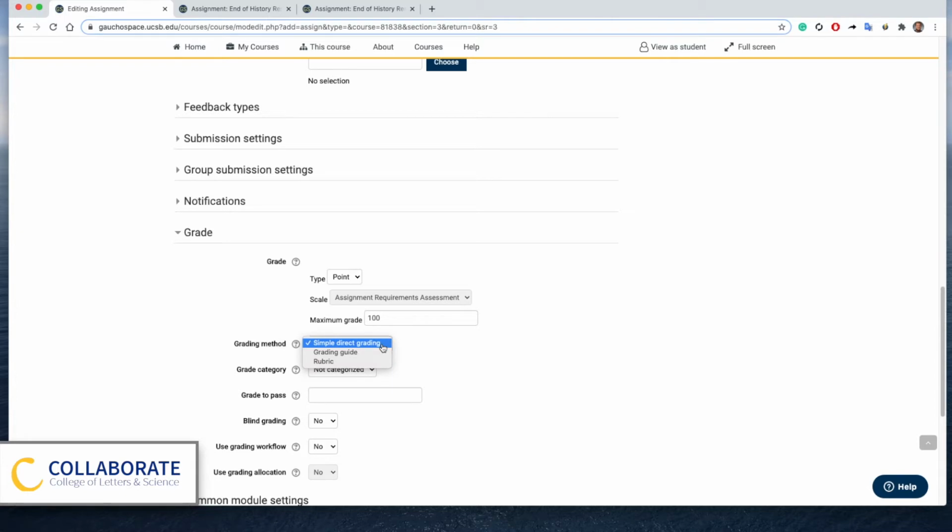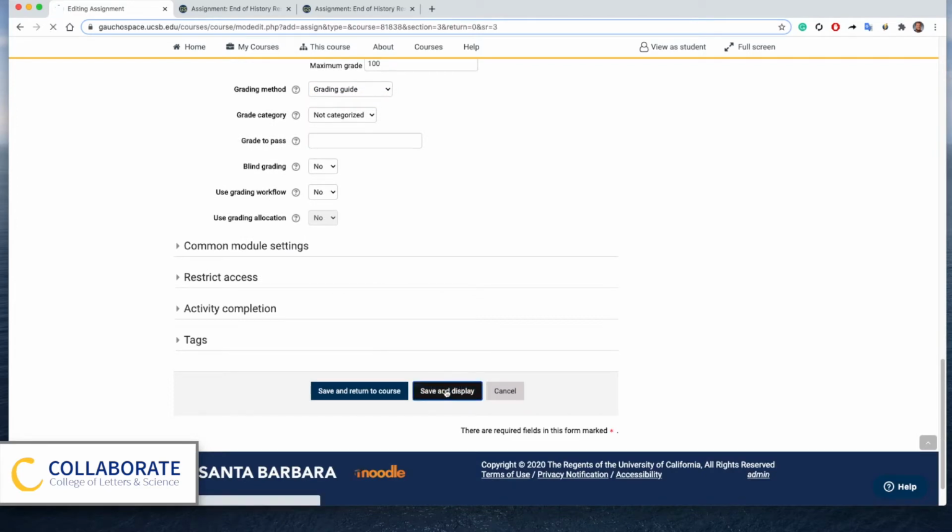Here you'll have the option for simple direct grading, which is the default, as well as the options for grading guide and rubric. If either grading guide or rubric is selected, you will then want to click on Save and Display at the bottom of the page when you have set the other relevant settings for the assignment. For this example, I'll click on Grading Guide and then click on Save and Display.